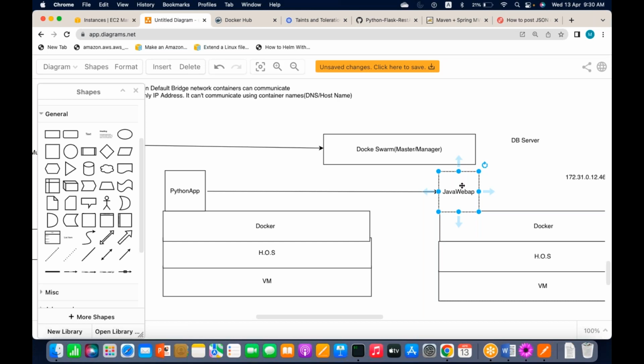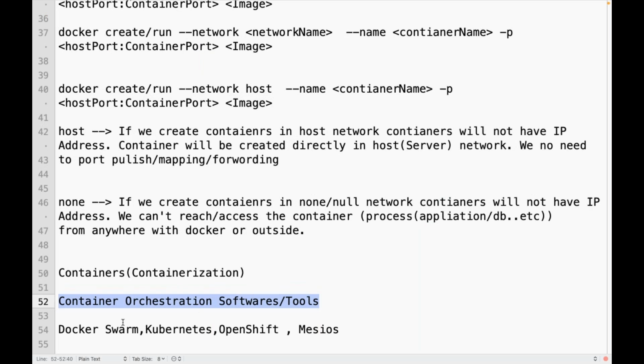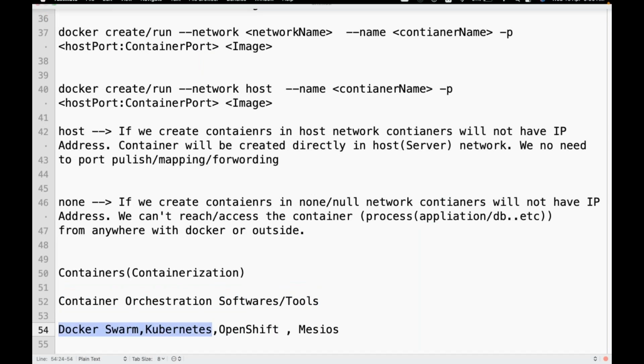So in real time, are you going to use the bridge drivers? If you are using only Docker, yes, that is correct. But are you going to use only Docker in actual applications to schedule, manage, and run hundreds of containers? No. That is where we use other tools, container orchestration tools like Docker Swarm, Kubernetes and OpenShift. So can I use overlay drivers, overlay networks?